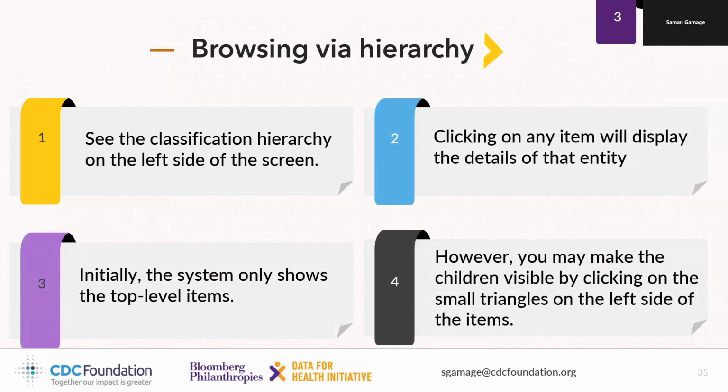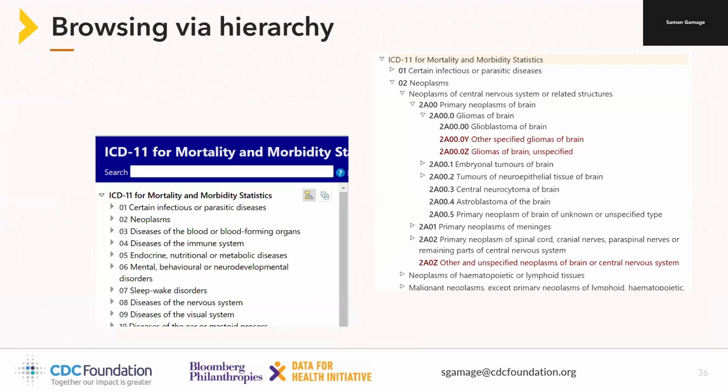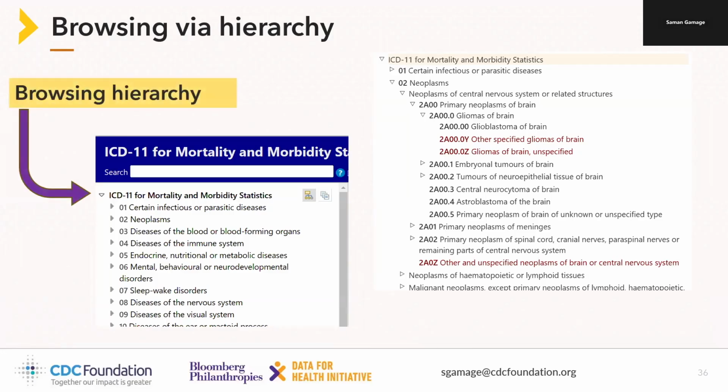I hope you remember the parents, children, and siblings I talked about during the last video on structure and taxonomy of the ICD-11 classification. Let me show you how browsing via hierarchy is done. If you click on this triangle, it will open ICD-11 for mortality and morbidity statistics. All chapters will be displayed.